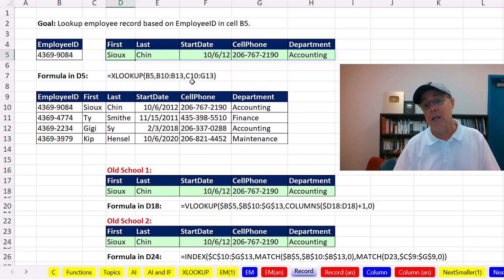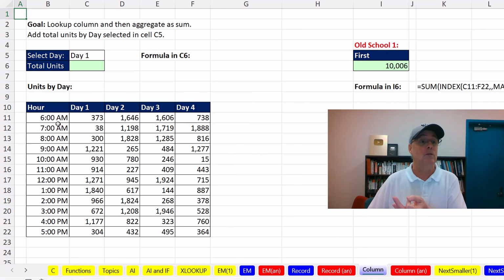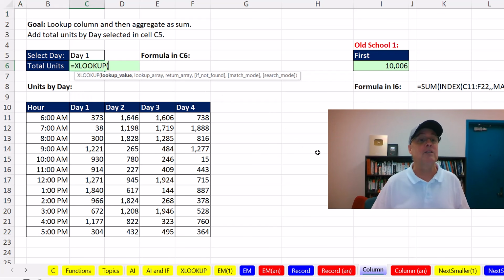Now, similarly, looking up a column was difficult, but not anymore, not with XLOOKUP. Now, the goal here is to look up day, find a match in this horizontal row that contains 1, 2, 3, 4 columns, and then return the entire sales for the particular hours and add. That means we need to look up a column equals XLOOKUP.